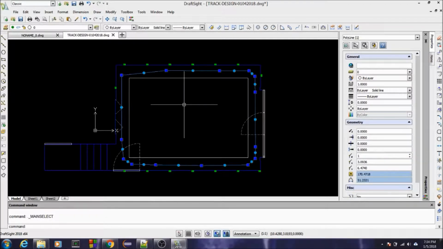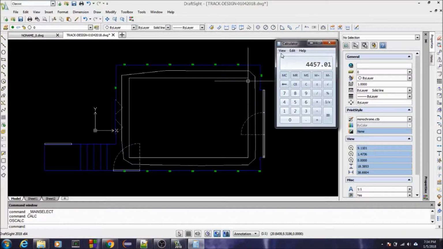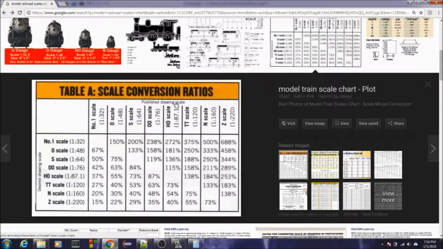But yeah, I drew this closed polyline, and I came up with a perimeter of 51.23 feet. So I took that number, and on the calculator, 51.23 times 87. I'm modeling in HO scale, so that means this 51 foot length polygon here in actual scale feet would be 4,457. I just took this number and multiplied it times 87. In case some of you are new to this and not working in HO scale, maybe you're doing N scale, you'd multiply that 51.23 times 160. Mine's actually 87.1, but 87 for all practical purposes. Obviously the bigger the scale, the smaller the number.